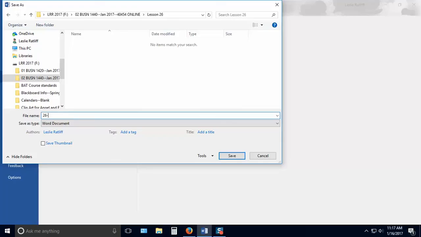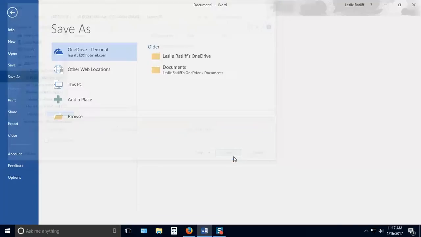But here is my first document, and I'm going to save it as Lesson 26, hyphen, test document. That's the format of the way the book wants you to save your work, with the lesson number first and then whatever the document or drill happens to be. Alright, so I know this document is going into my flash drive, into the Lesson 26 folder, and this is the name of the document, and I just click Save.